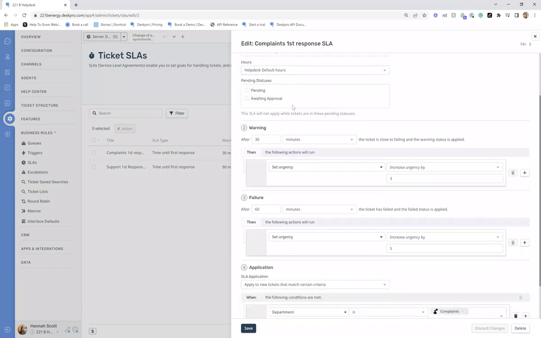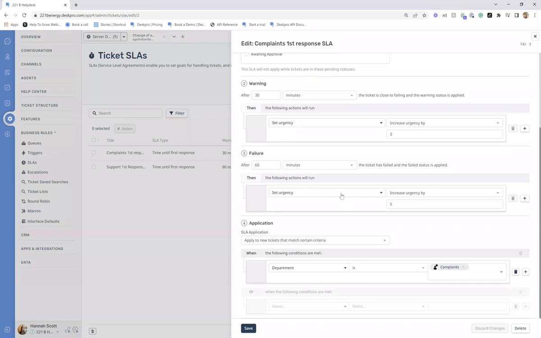All SLAs can be paused during pending statuses so that a ticket being with a third party doesn't account for your SLAs. And then they also run on a traffic light system. So a ticket is passing its SLA until it moves to its amber state, which we call warning. And warning has its own section of actions, and then it moves to red when it fails its SLA. And both of those times can be set.